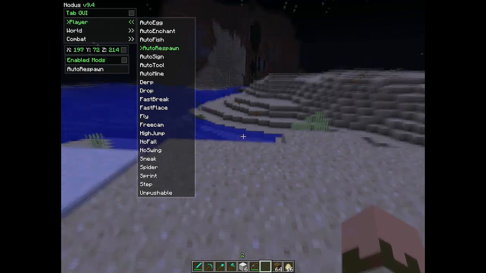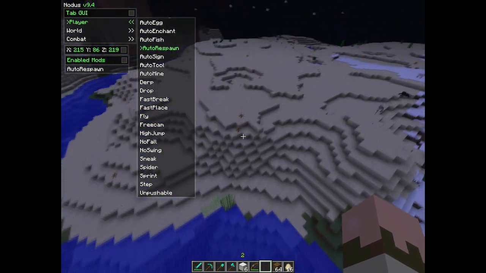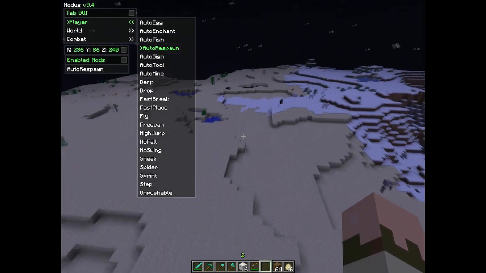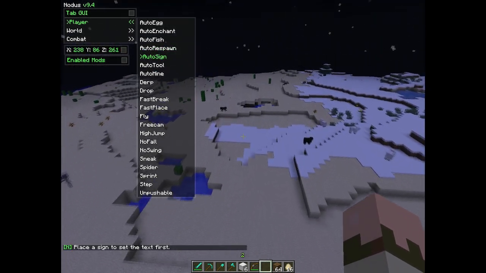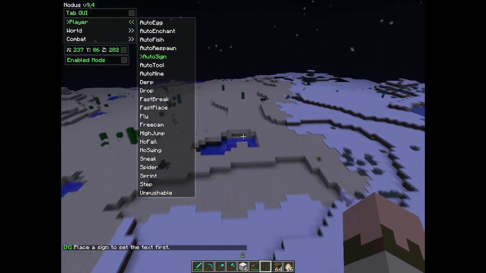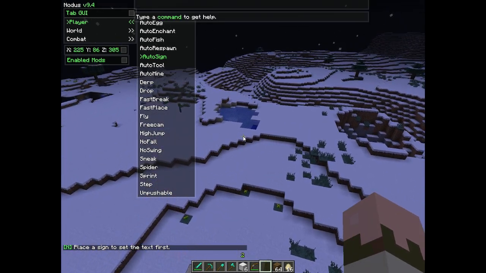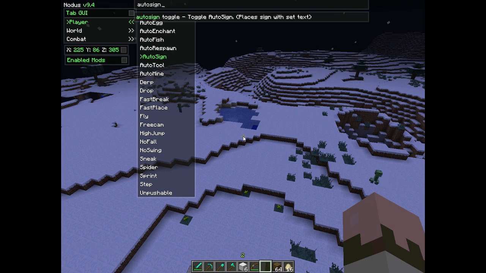Auto respawn. Once you die, you won't have to click the respawn menu. It will automatically do it for you. Right, that's it. Auto sign. You basically have to type a text to do the sign first, and to do that, you press U on your keyboard and type auto sign.